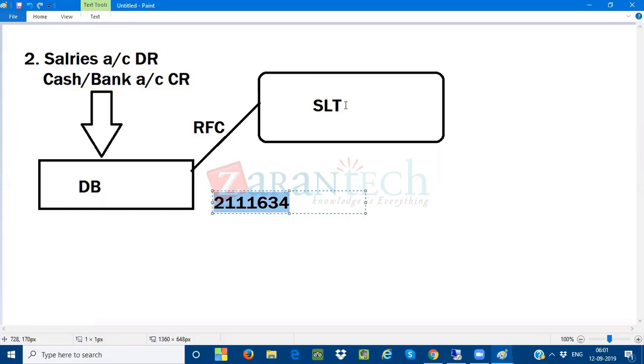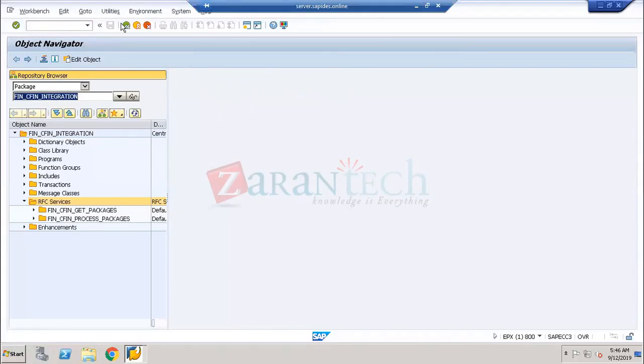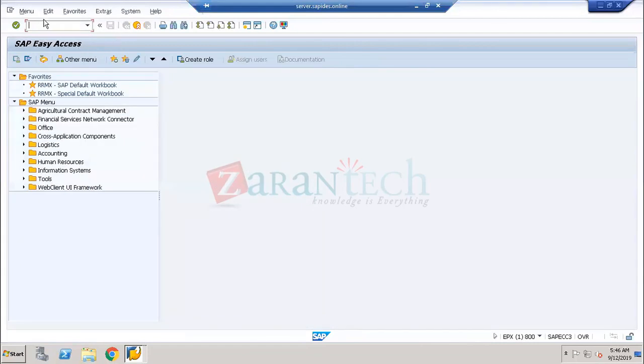These are the basic things we have to understand, because as a consultant it is very important to know whether I have to make any authorizations at the central finance system. No, nothing is going to be required. Only the source system, because you are receiving the data from the source system to the target system.